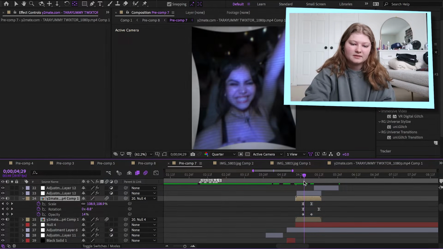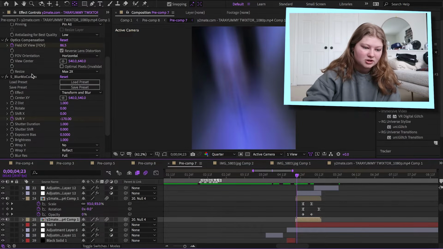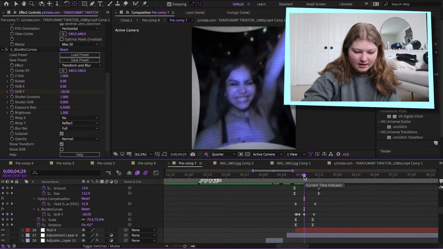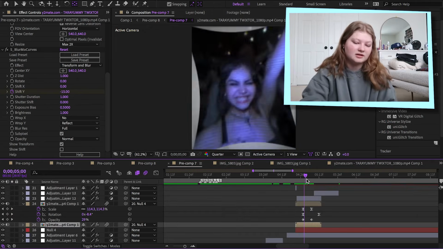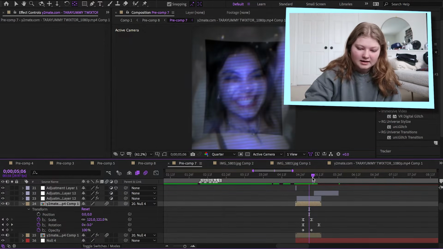And then this bottom clip has turb, optics compensation, and a blur mode curve shake. And here are the settings for that. It zooms in and then fades in as well. Then I zoom it in at the end, and I add a glitch.